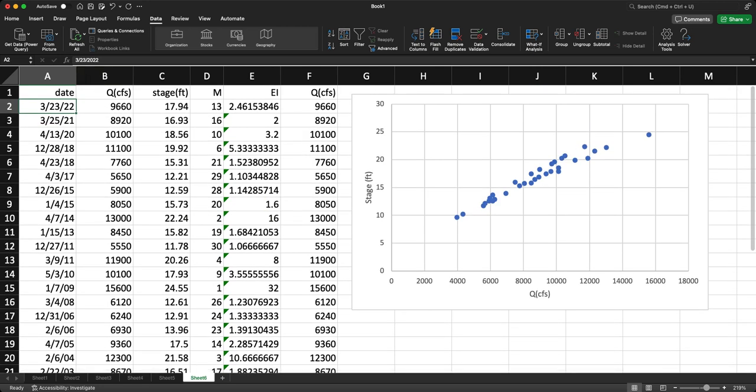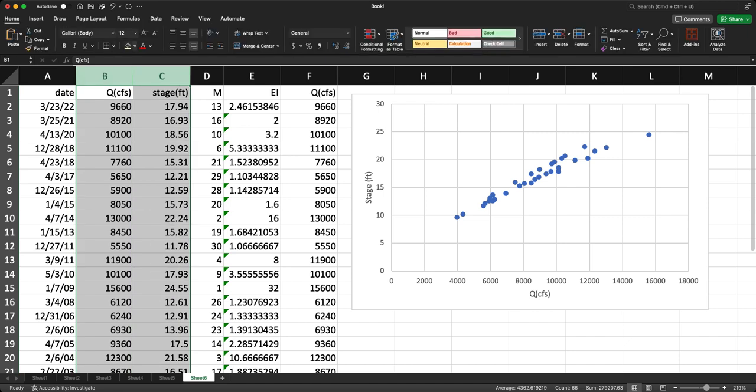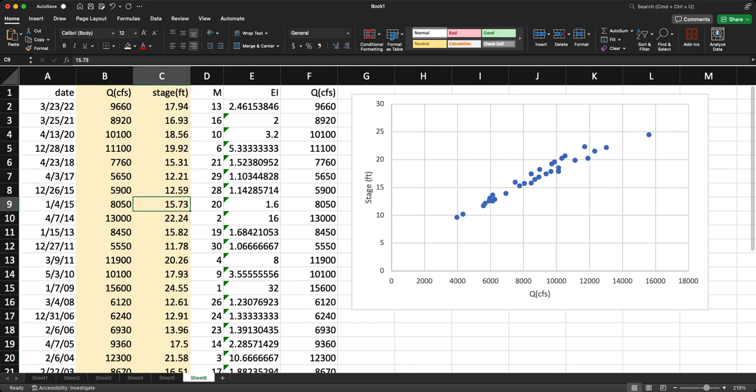Remember what I'm plotting for the rating curve. These are the two columns I've been plotting here: discharge on the x-axis versus stage on the y-axis. And now I'm going to try to figure out what portion of the most recent data corresponds to which of these rating curves. So I'll show you what I mean.